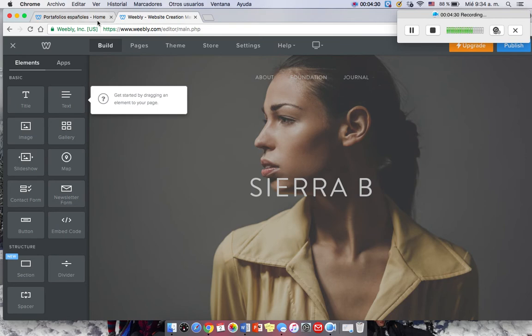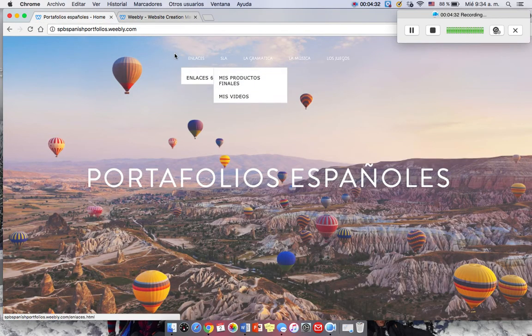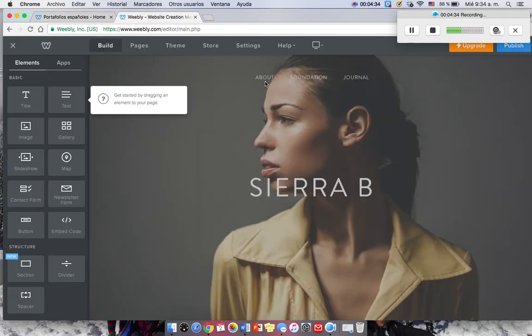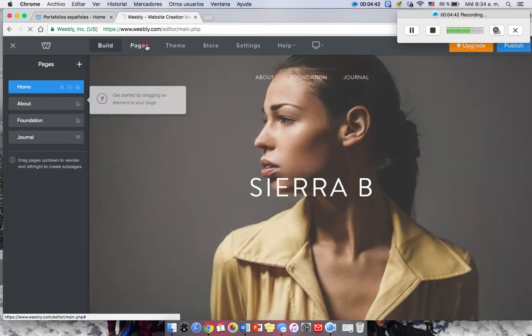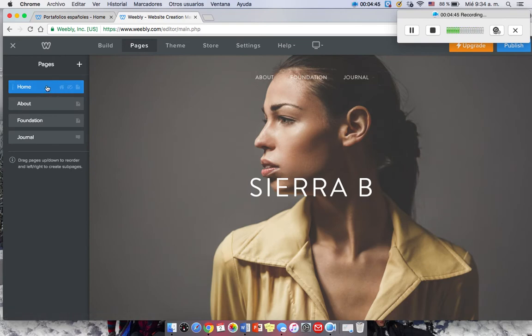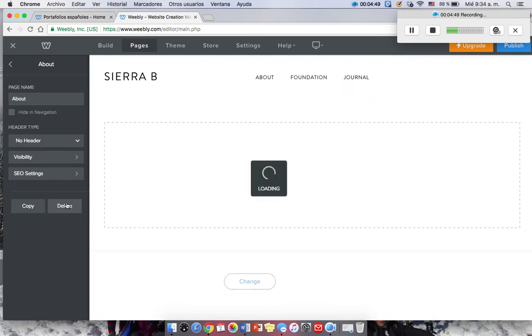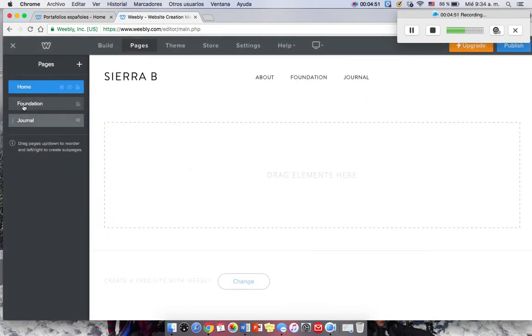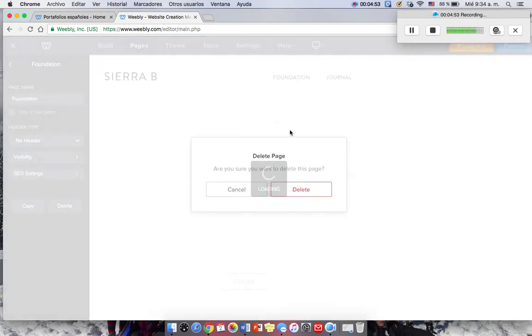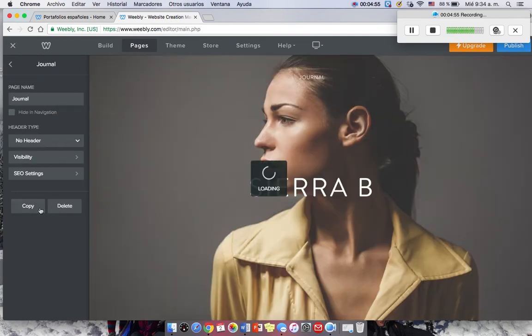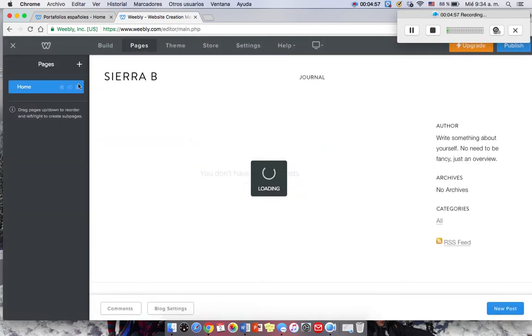Okay, so as you can see over here, we have these pages up top. That's what you want yours to look like. So I'm going to go and see I have About, Foundation, Journal. If your theme is different, you're going to have different pages up there. So I'm going to go to Pages, and I'm going to go, okay, Home needs to stay, but I'm going to get rid of About, delete that, yes, Foundation, delete that, yes. Journal, delete that, yes.